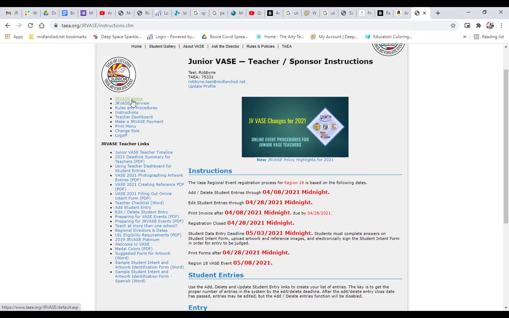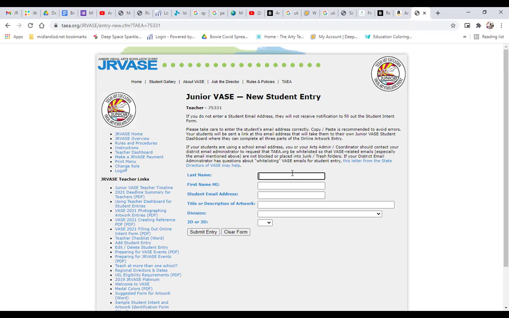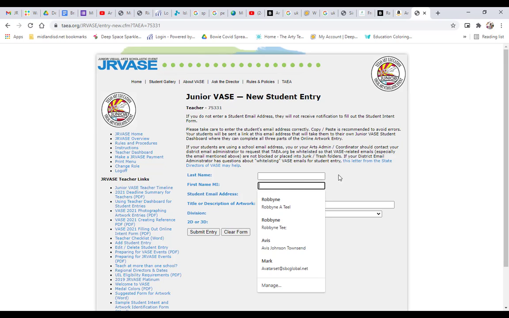Okay. Some of the important things for you are rules and procedures, the instructions, and I'm going to show you real quickly how to add a student. So if you come down here, you're going to have where it says add a student entry. You will click on that, and you're going to have to enter your student's last name, your first name plus middle initial, and the student's email address. And it has to be the student's email address. You're going to title or describe the work and what division they are in, and if it is 2D or 3D art. And then you are going to submit the entry.